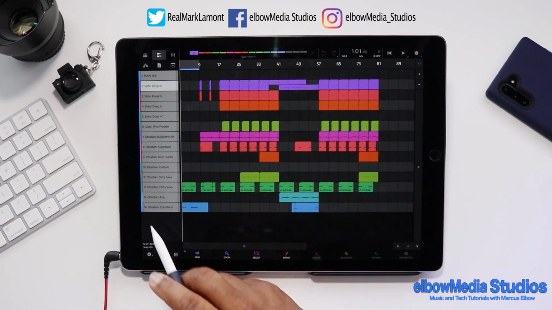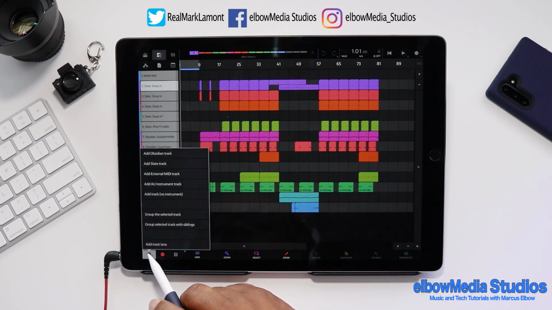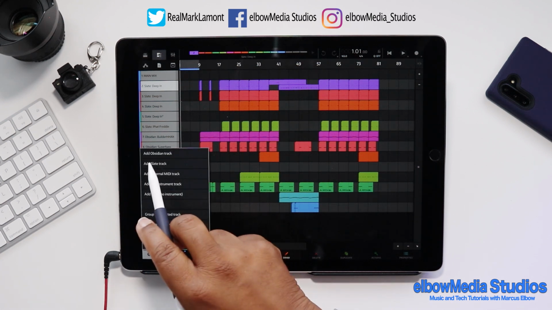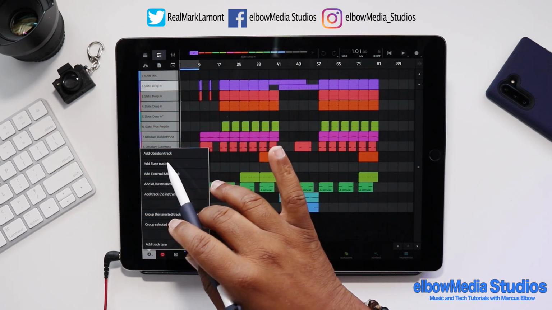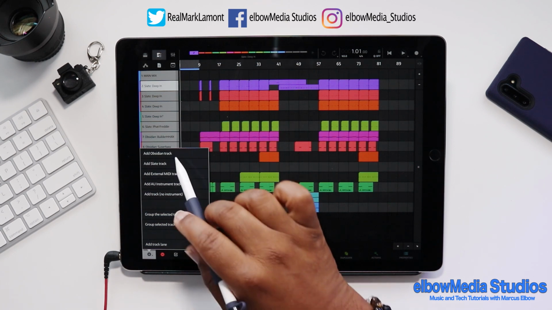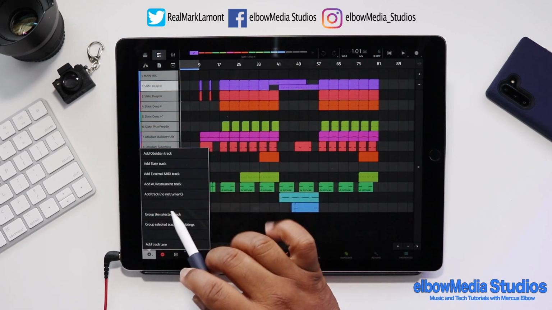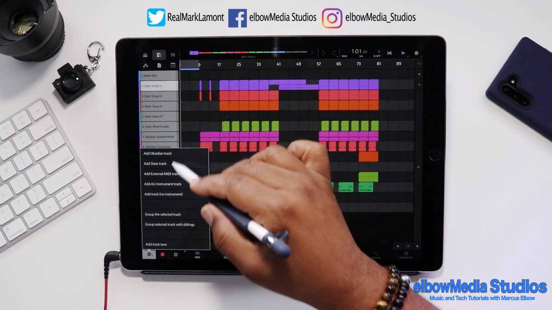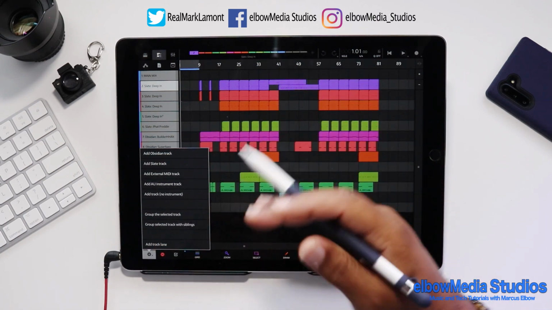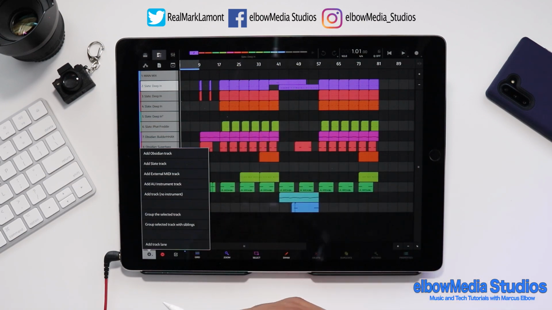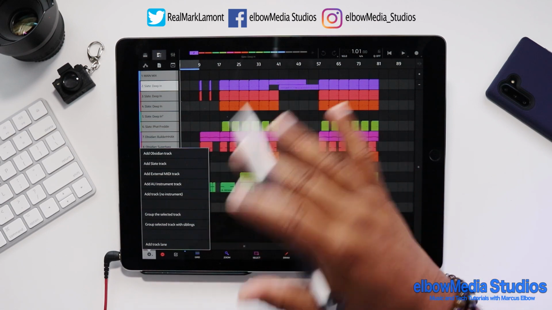Okay, now right here at the bottom left, this is where you can add a new track. And as you can see here, you can add a Slate, you can add a, I'm not even going to try to say that right now, but a Poseidon or something like that. Anyway, those are the two sounds that come with NanoStudio 2.